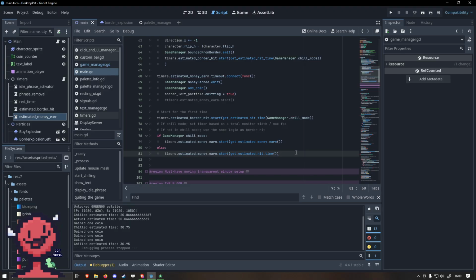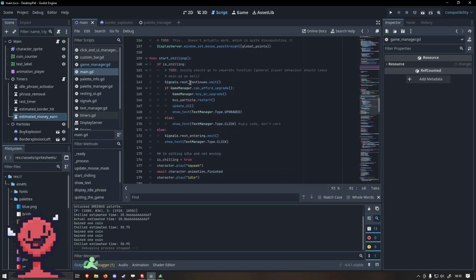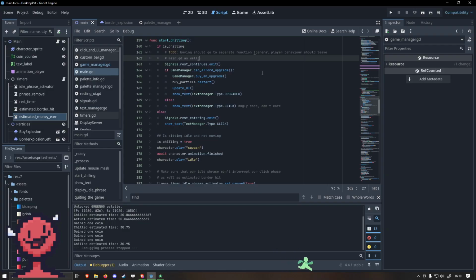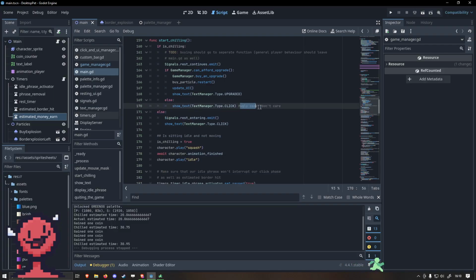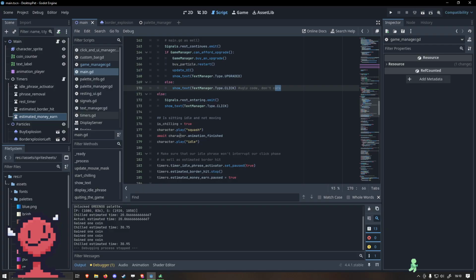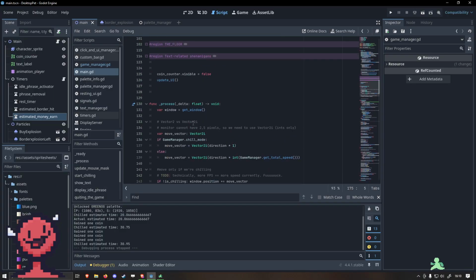Okay, and the last thing we need to do in order to make it work, I guess, is to check in the start chilling. Whenever we are chilling, hold on, because this is also very ugly code. Buying should go to separate function. I do agree with that, past Loiskyy. I do agree with that. I also agree with that. Also, I'm stupid. This should go into here.